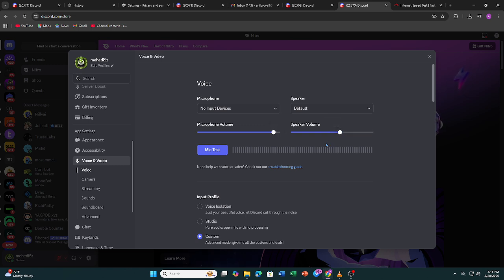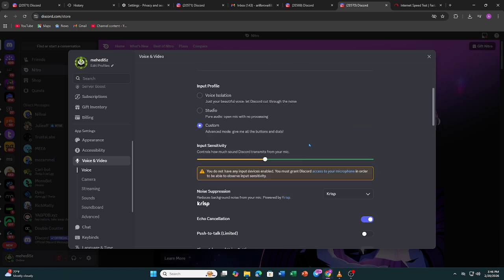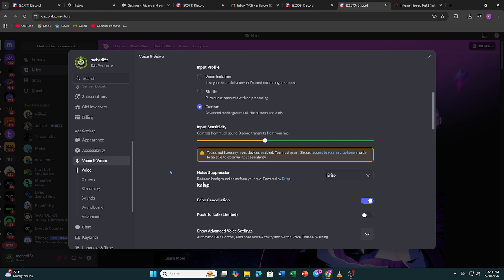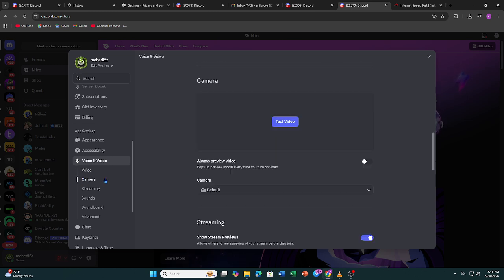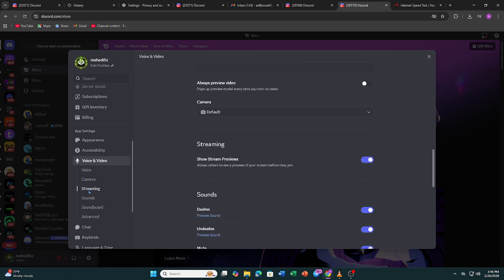Make sure Discord is fully updated. Lag can happen if you're running an outdated version. Close and reopen Discord to trigger updates or download the latest version from the website.